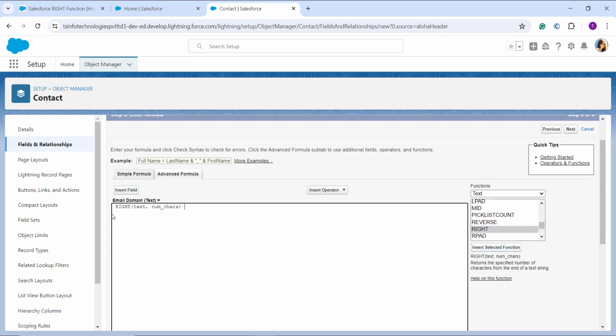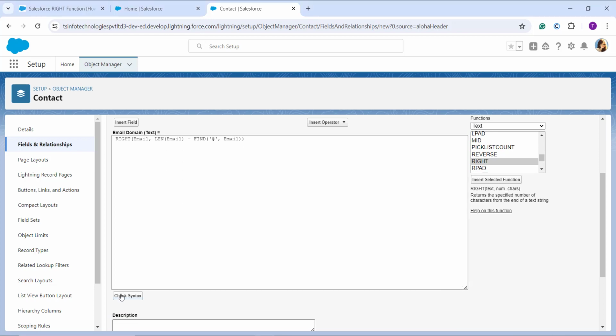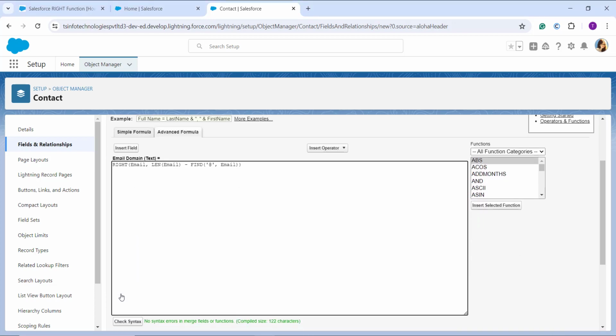Once I do that, it will ask me to enter the text and the number of characters and replace the parameters. Here I will replace according to my requirement and let you know how to do these things. Here I create my formula. I click on check syntax to let you know whether it is working fine or not. There is no syntax error.